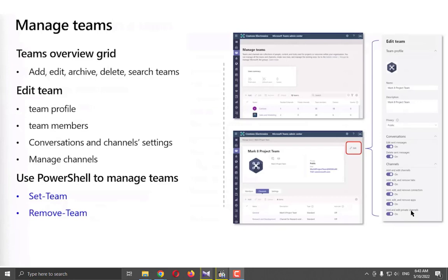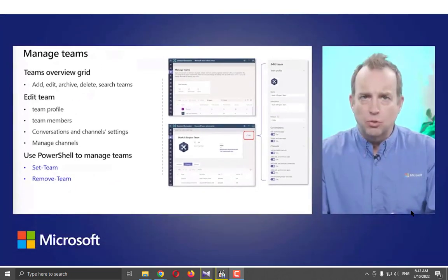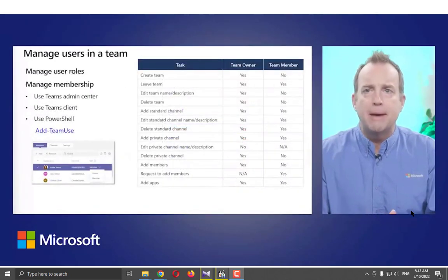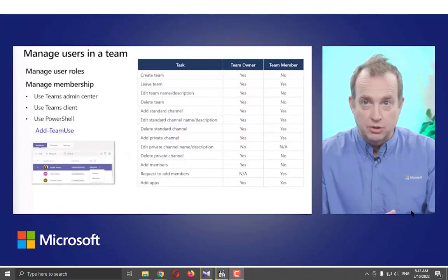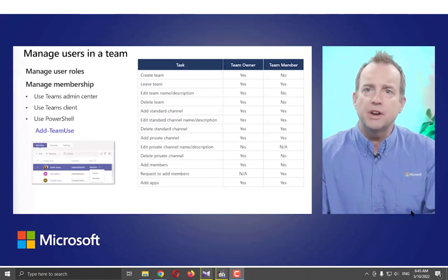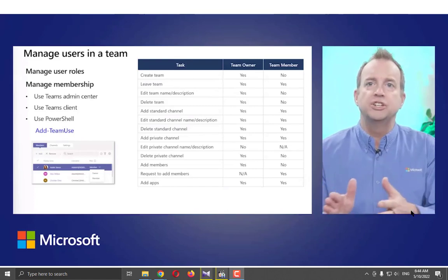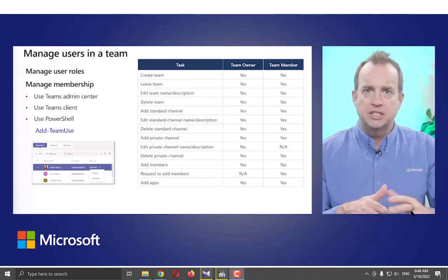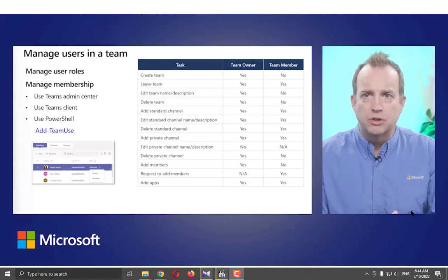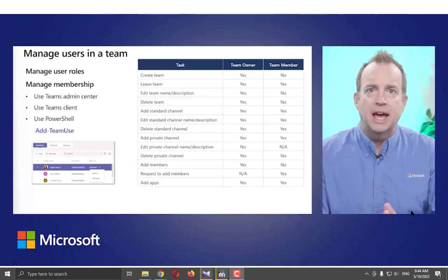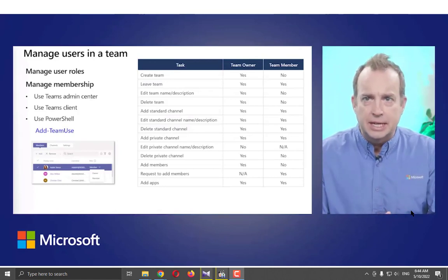Some of the settings around teams pertain to who can add and edit channels, editing and removing tabs, and apps. There are user roles for a team. We have the owner and member and optionally the moderator role. You can see there's a fair amount of overlap between what team owners can do and team members can do. Some key distinctions though, only team owners can create, edit the team name, and delete a team.